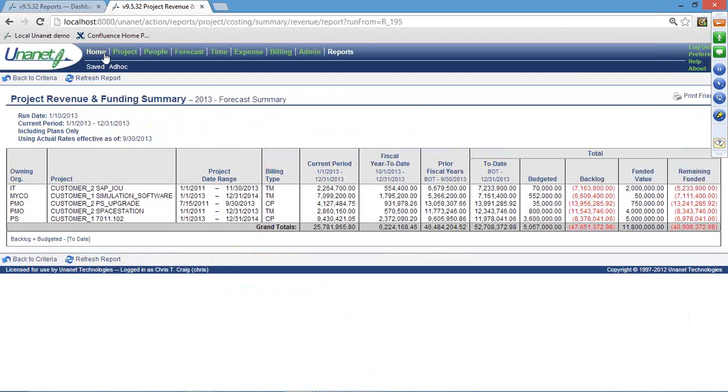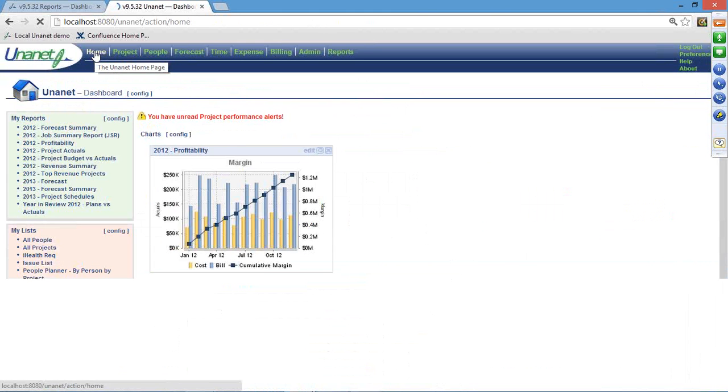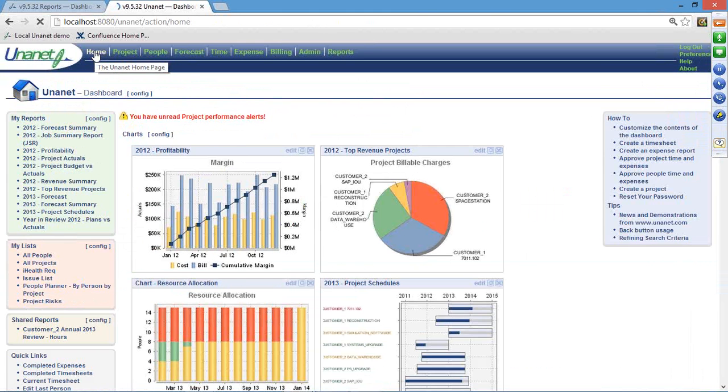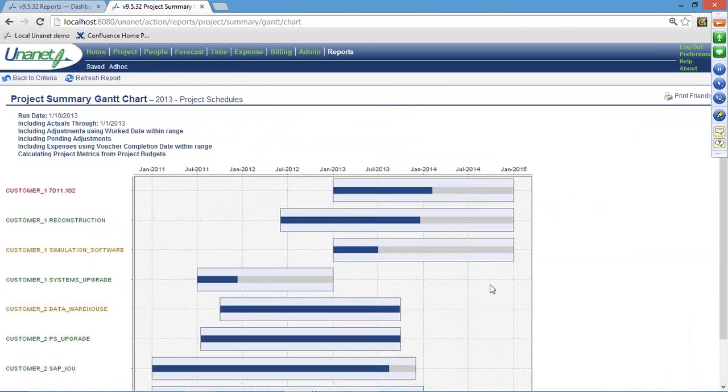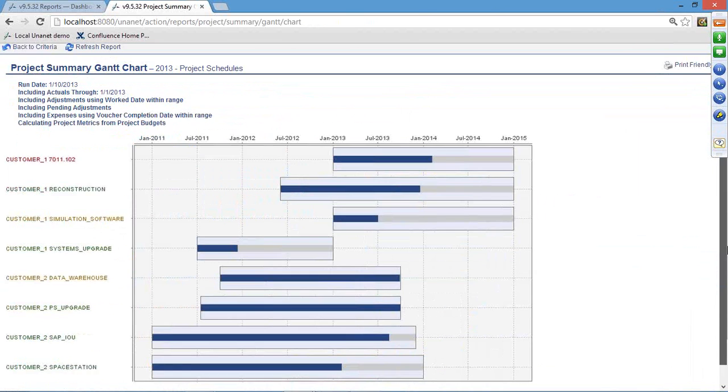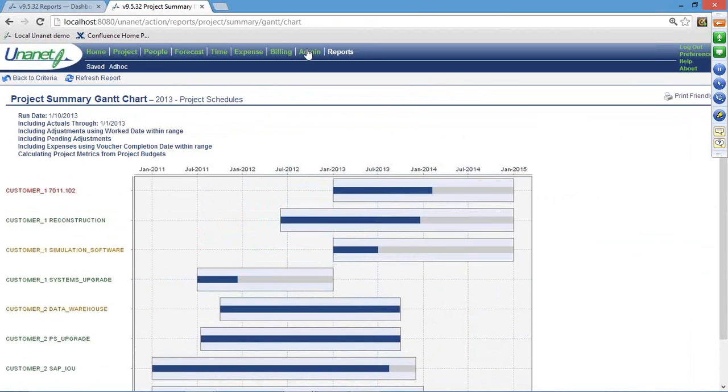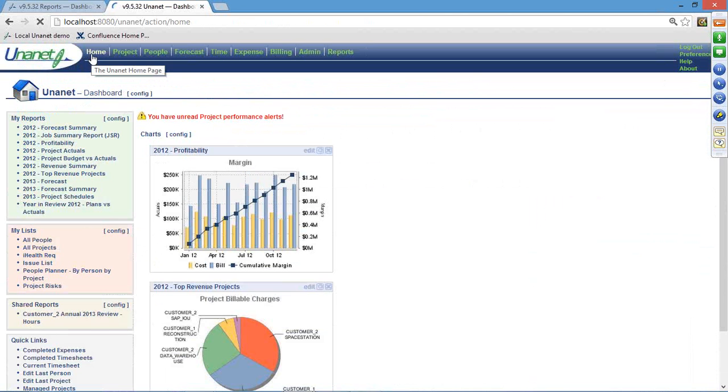And let's quickly take a look at some of the graphs that I showed. Here's the Gantt chart that I wanted to show, having that available on the home dashboard just to peek at when the user logs in.